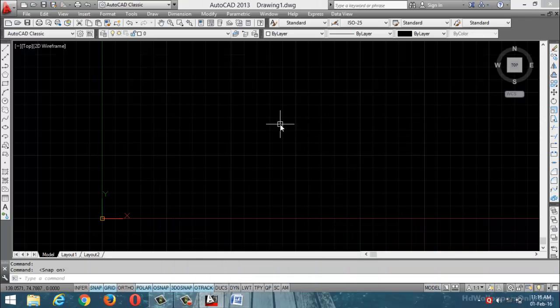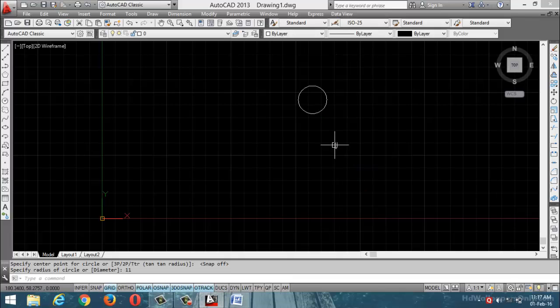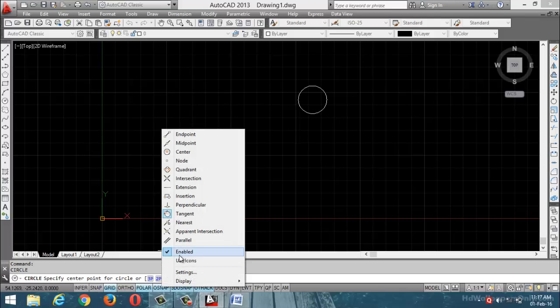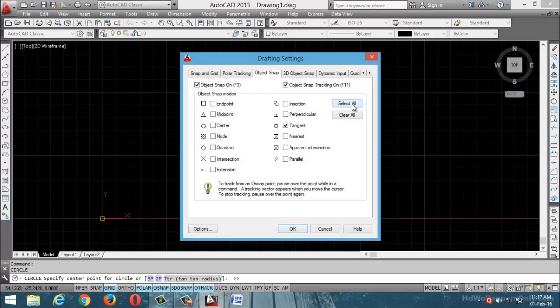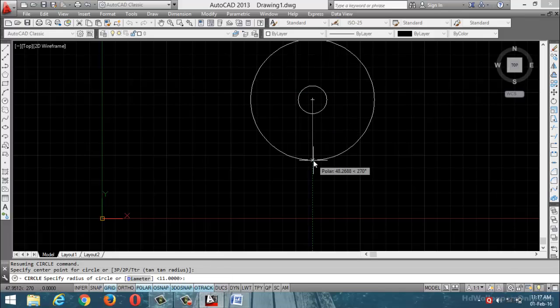Okay, directly apply the circle command. C, enter, select any point in this location. How much radius? 22 diameter means 11 radius. Then next, same thing, just right, select all. Okay, how much?